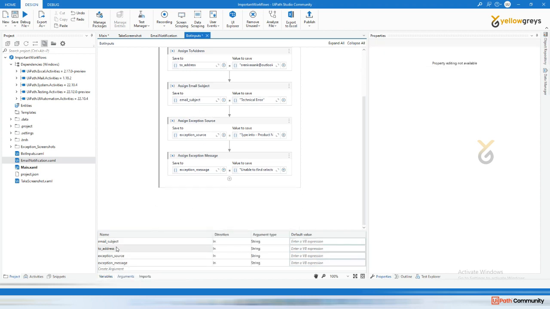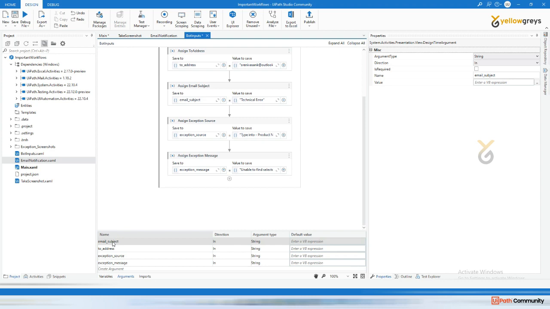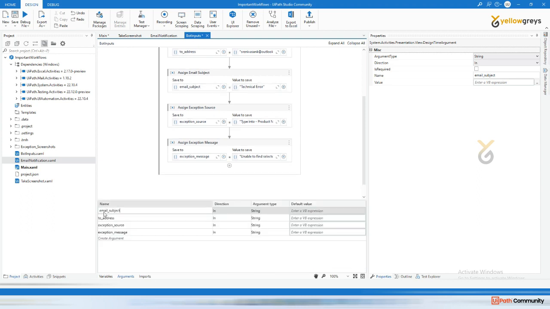Everything is converted. As I already told you, whenever you handle arguments, you need to add proper naming to the variable. Here it is simply email subject and it is going out, so I can add the key out in front of it: out underscore email subject. Here also out underscore to address, out underscore exception source, and out underscore exception message, and make the direction out. Change it to out.